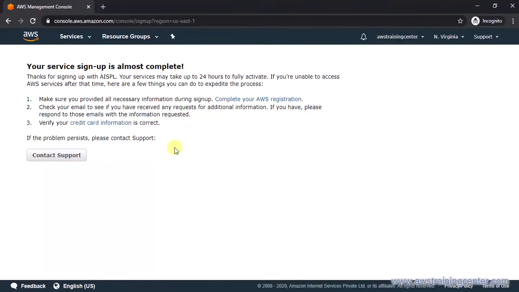It says that your sign up is almost complete, but it may take up to 24 hours to fully activate the service. So no worries, if you also get this screen, wait for typically 1 or 2 hours and it gets activated. If it does not, then you can go to your registration process again. Maybe you have missed some information, or your card has not been charged 2 rupees or $1. In that case, you will see this screen. So I'm going to wait for some time, and then I'll show you if I did anything different or it was done automatically.